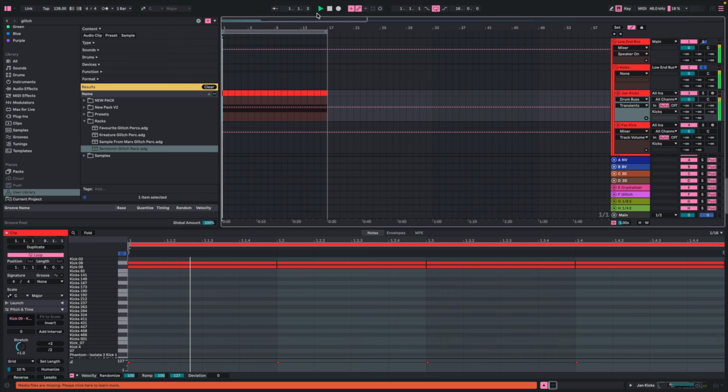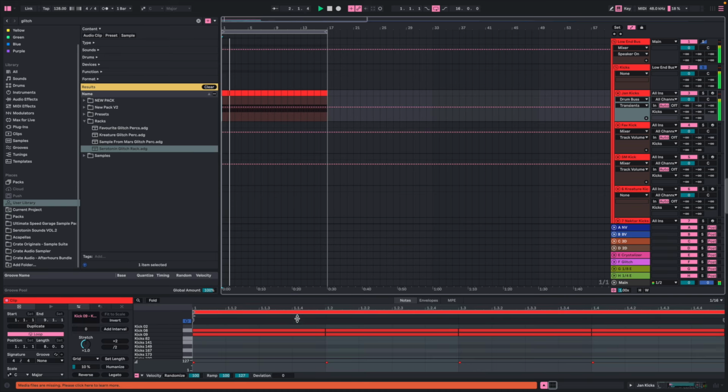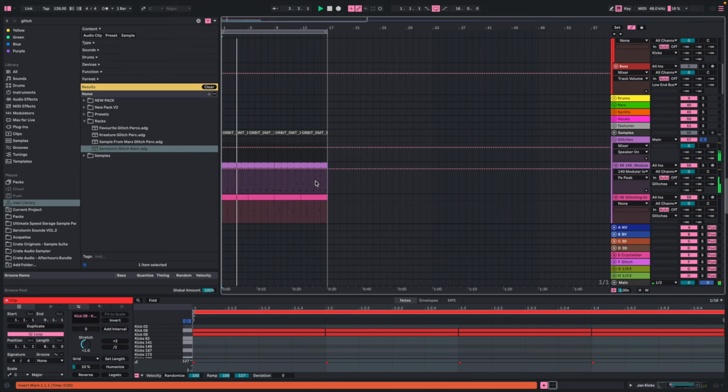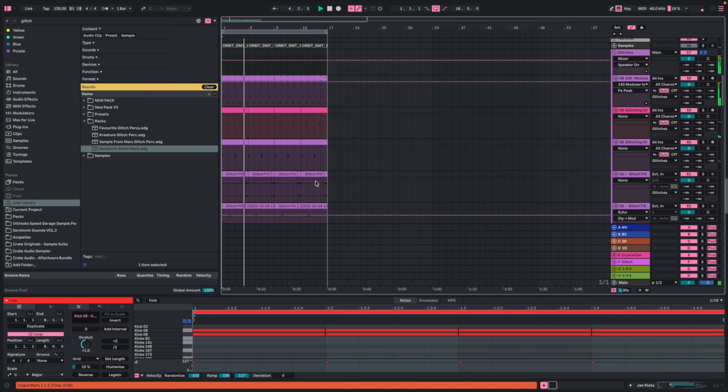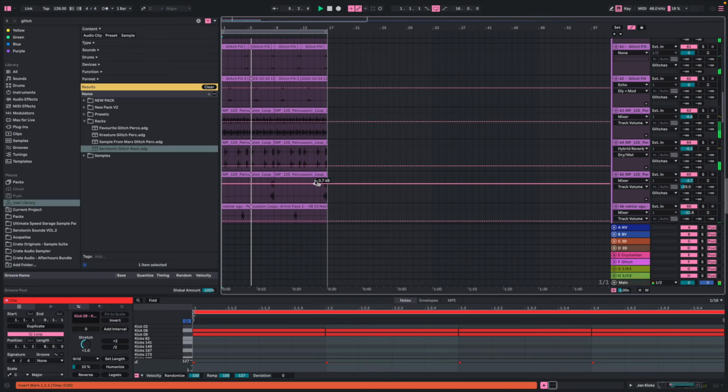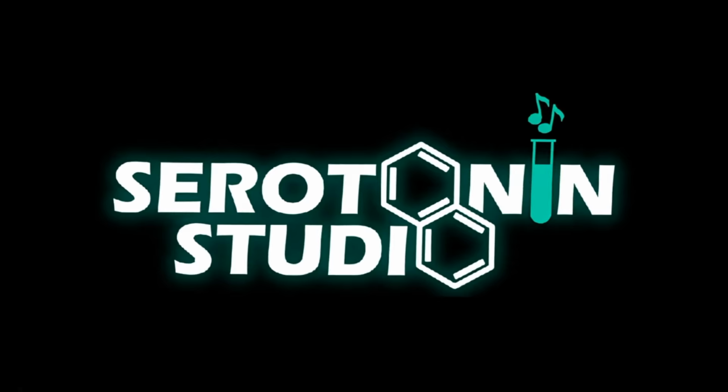In part 2, I'm going to show you how to easily layer and build your glitchy percussion, and it will sound a bit like this. So, let's get stuck into Ableton.